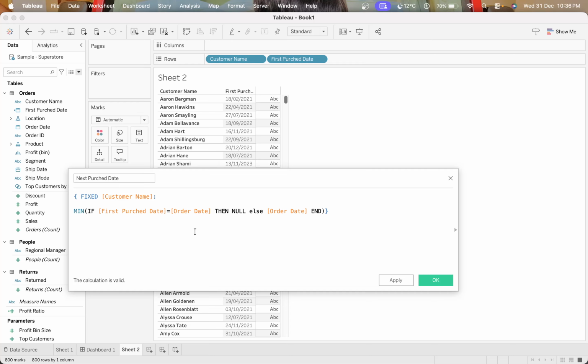It's very simple. I've not done anything complicated. This is what I did. I fixed the customer name over here, and I took the minimum. The first purchase date we already took over here. If the first purchase date equals the order date, then return NULL, because we are looking for the next purchase date, not the first purchase date, which we already took. Otherwise, my order date, which gives me the next purchase date.